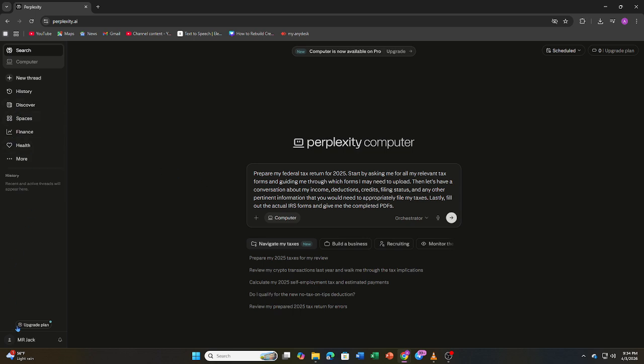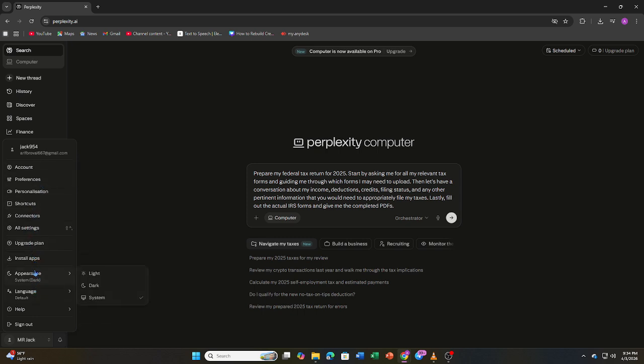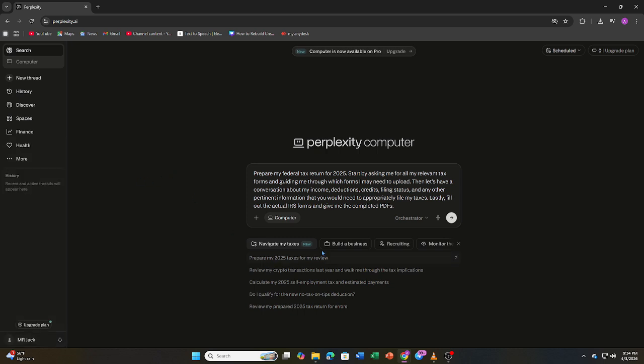And switch modes if available. So you can use options like focused search, academic mode, or creative responses depending on what you need, whether it's research, writing, or brainstorming ideas.